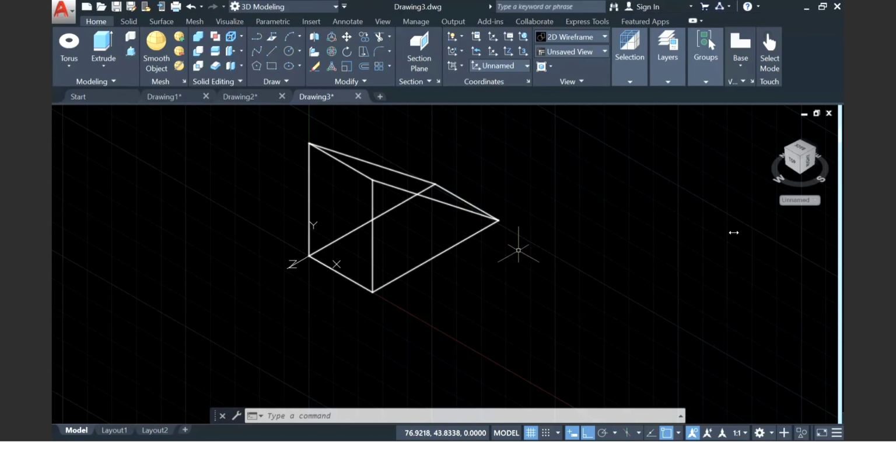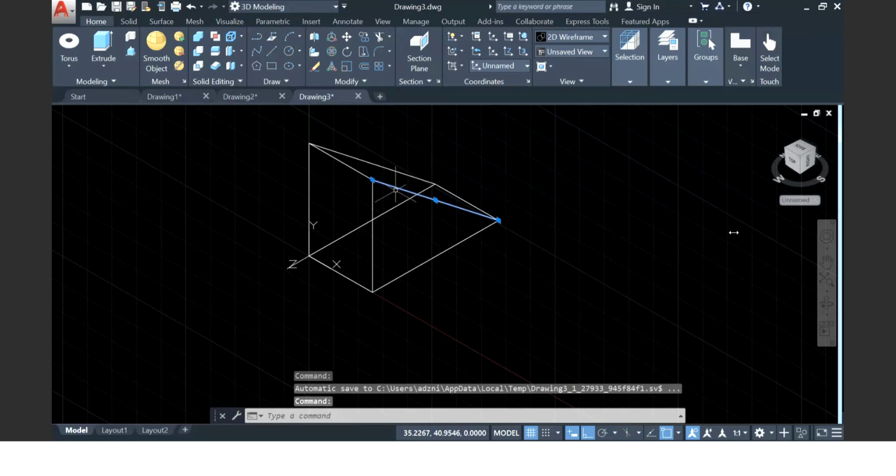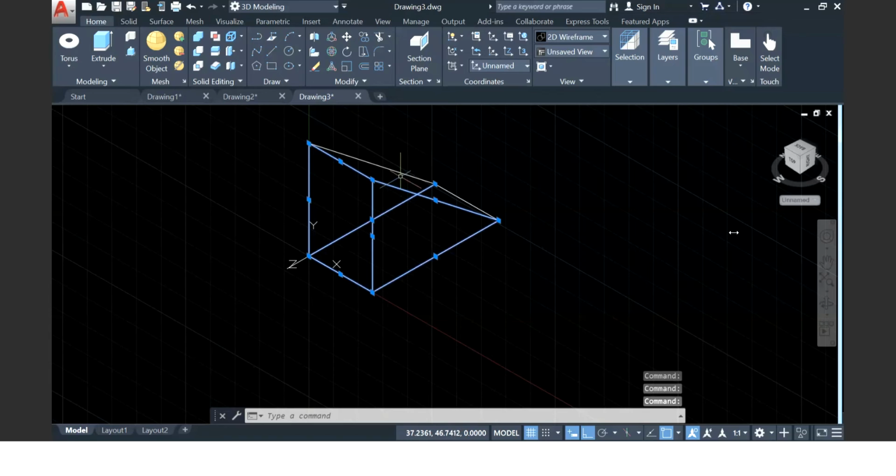So for example, if I want to extract edges, I want to draw a line on all the edges. I choose this function, extract edges. Select this object, press enter. Now if I click it, as you can see, I have individual lines that have been constructed on all the edges of this 3D object. So this line you can use to draw whatever geometry that you want to draw. That's the function of extract edges.